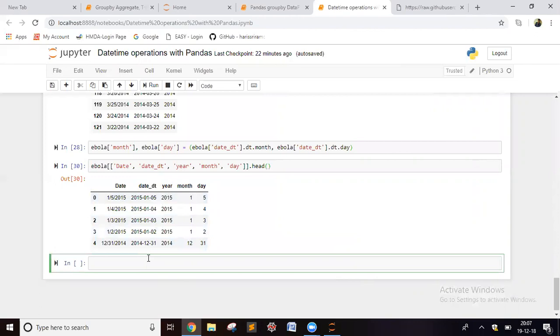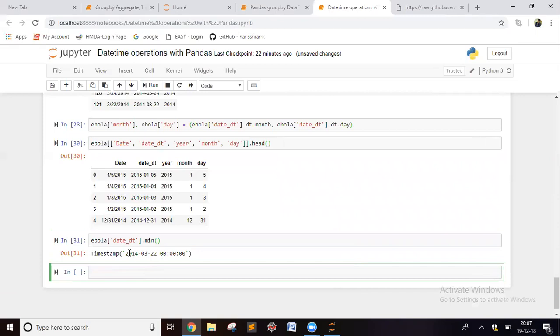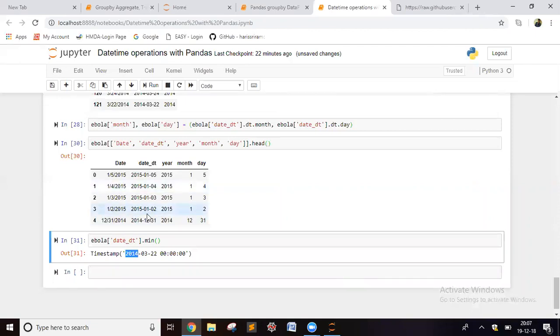So in order to get that, let's say the Ebola of the date_dt. From this column, I wanted to find out the minimum date, in the sense of the starting date, when the earliest date is. What is that date? I came to know that this is the first date. I'm trying to find the minimum date from the given column, right?